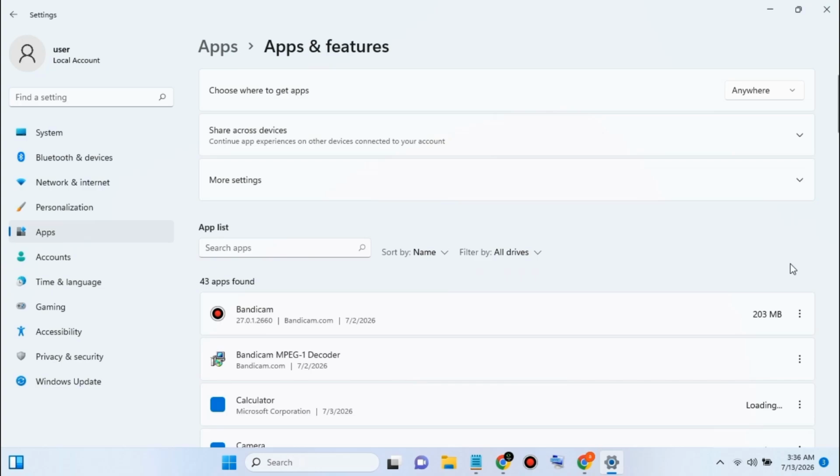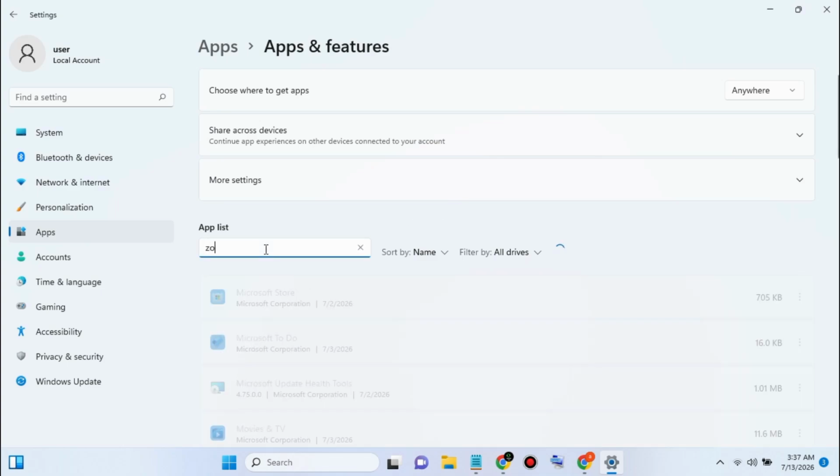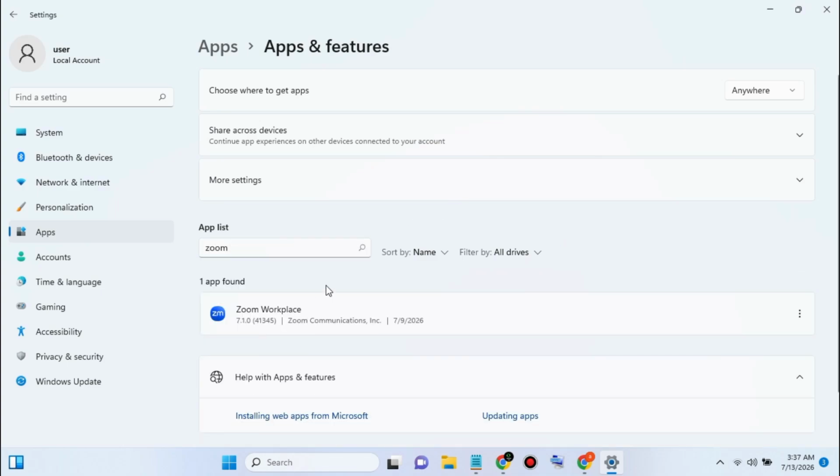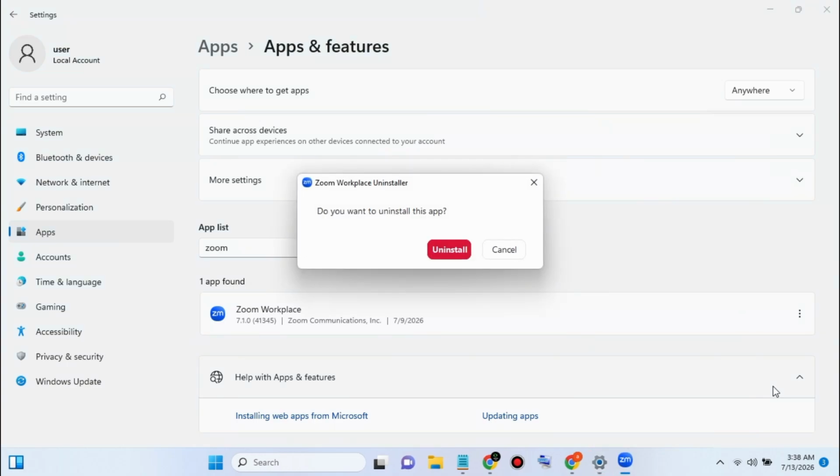Use the search box or scroll through the list until you find Zoom Workplace. Take a moment to make sure you've selected the correct application before continuing. Click the three-dot menu next to Zoom Workplace, then choose Uninstall. When Windows asks you to confirm, click Uninstall again.